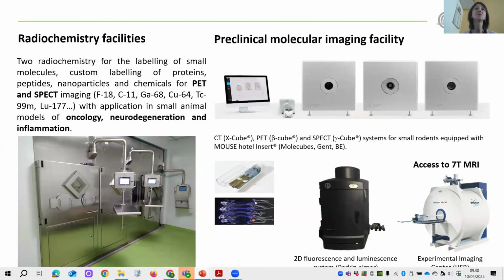Through this collaboration, we have access to two different radiochemistry facilities for the labeling of different PET and SPECT probes, and for the application in small animal models of oncology, neurodegeneration, and inflammation. And we have state-of-the-art devices for in vivo preclinical imaging, such as CT, PET, SPECT, and also optical imaging. And we also have access to preclinical MRI.